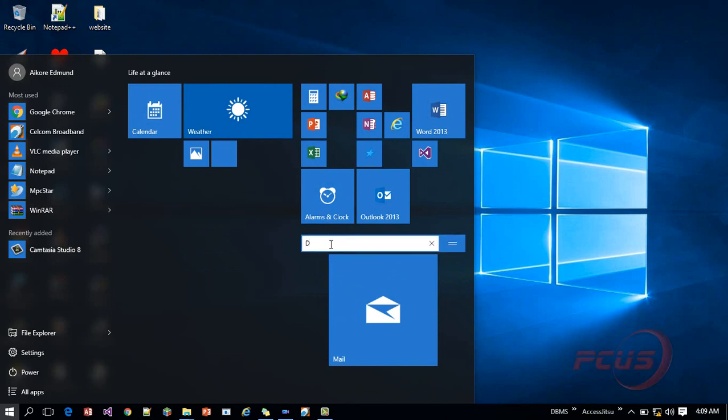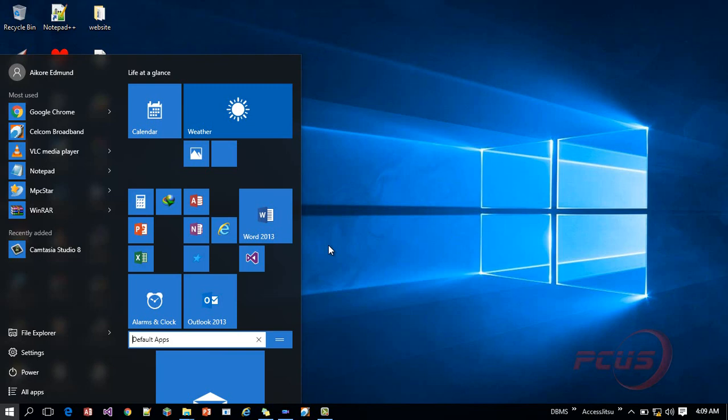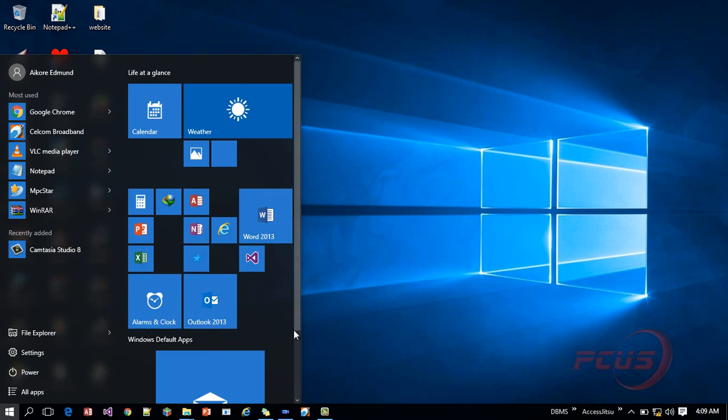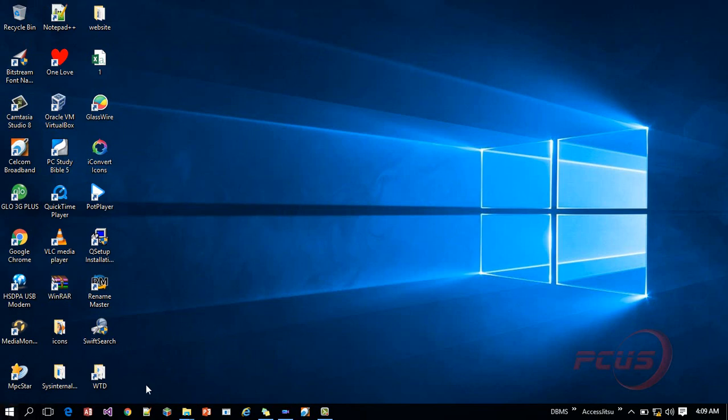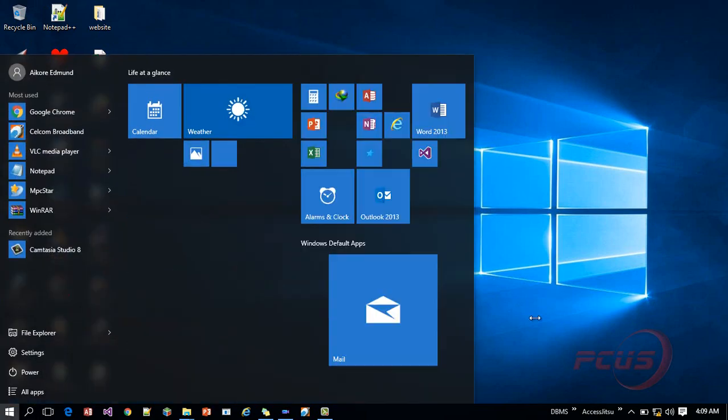I'll just call it default apps. Okay, can call it Windows default apps. Okay, so let me go back, drag it to the right, and then I can actually resize this.